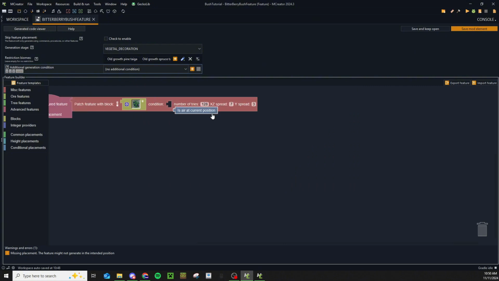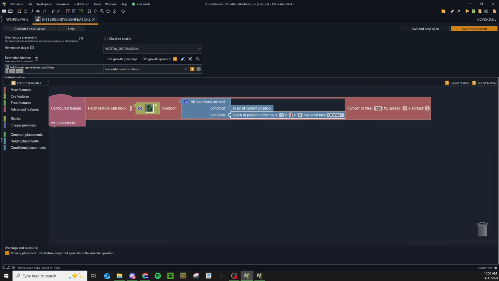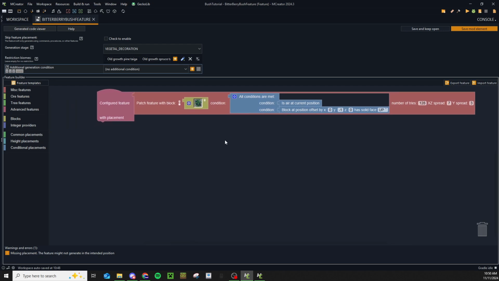Is air at current position is vital, but it's not the only condition we want to meet. We need all conditions are met, and is air is only the first one. The next one is making sure that the block below it, or the block that position offset by Y minus 1, has a solid face on the up side. Number of tries 128, 7, and 3 is totally fine. That will pretty much mirror what the sweet berries look like.